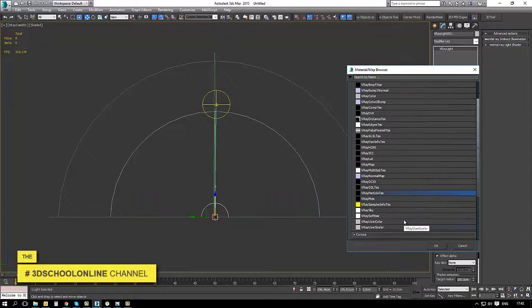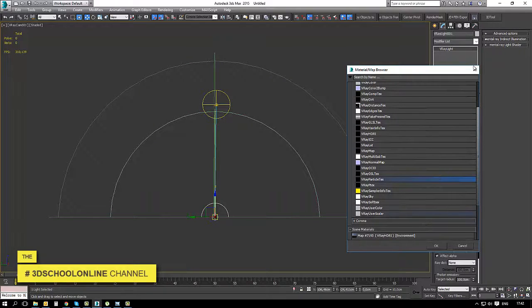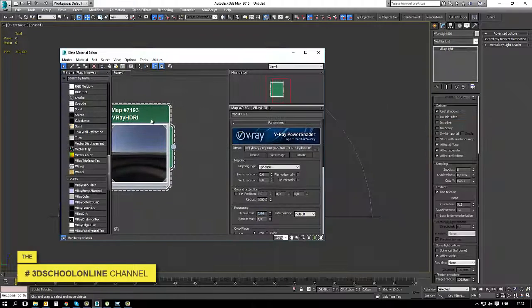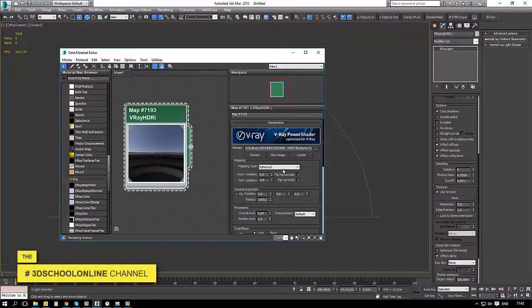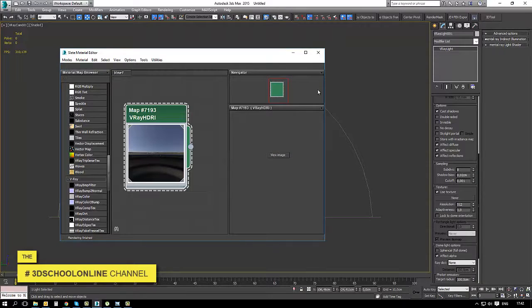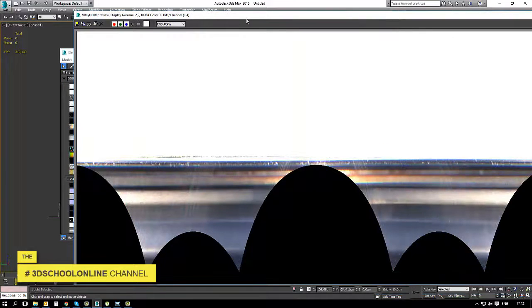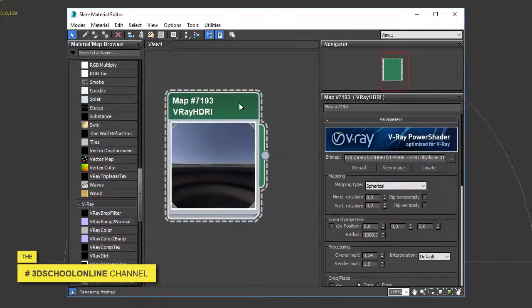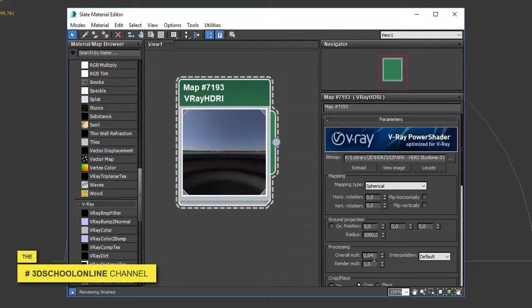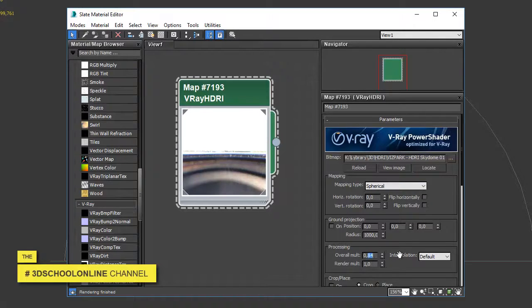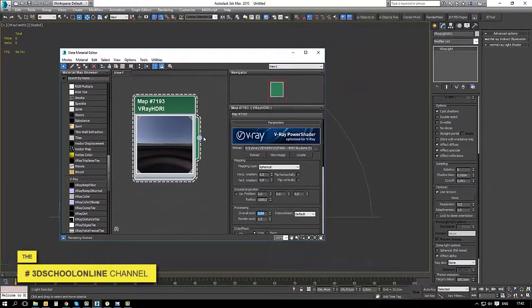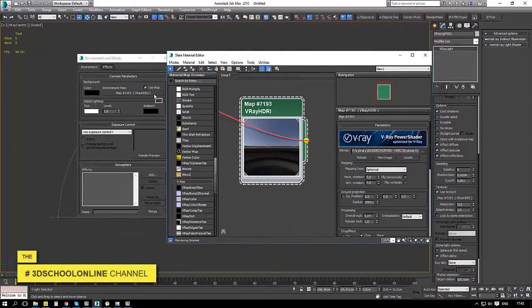Now let's go to your material editor and pick a Vray HDRI, where we need to choose the right HDRI map for our scene. And there we are, just a little bit of adjustment of the HDRI, put in the mapping type spherical, and you can increase the overall number to get a bit lighter in a scene, and drop the same into your exposure control and exposure map.